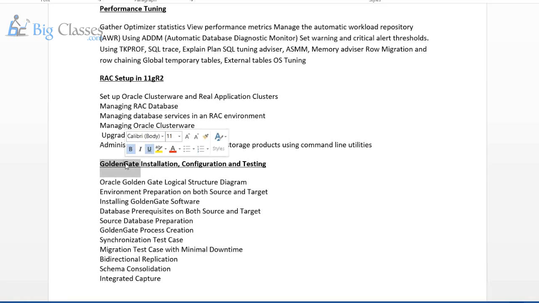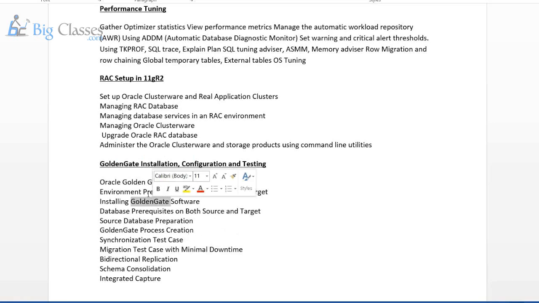We have an installation file. It's like RAC, for which we need the grid infrastructure, right? The same way in Golden Gate we have the installation file. It's a 250 MB or 300 MB file. So we have to install it, then configure all the parameters, then we'll start the replication. Because if a client is using Golden Gate, they can achieve minimal downtime using Golden Gate. Very much demanding feature.